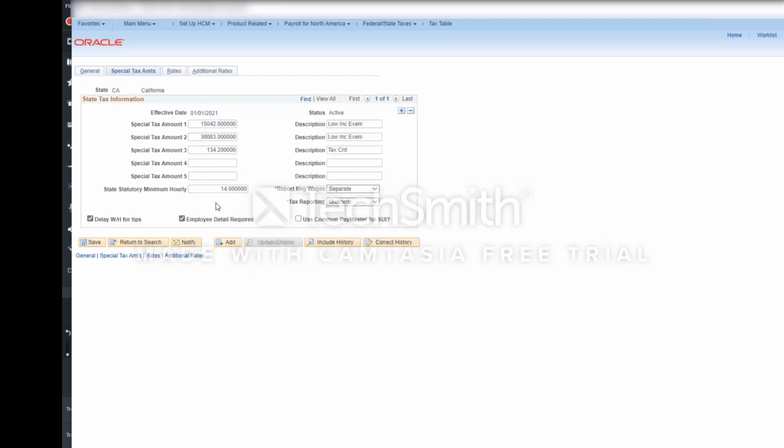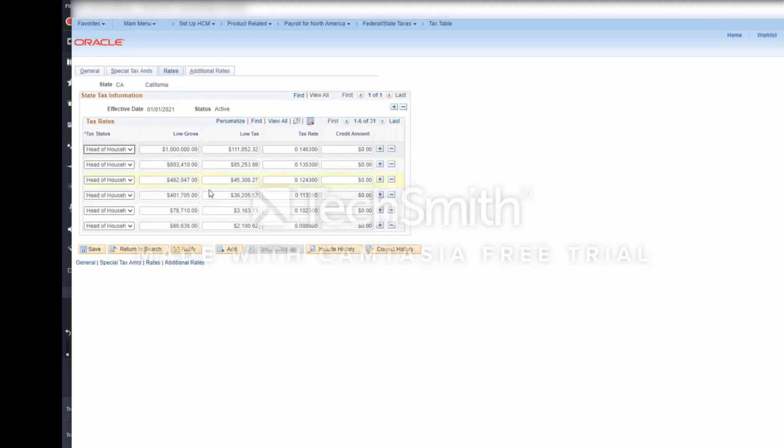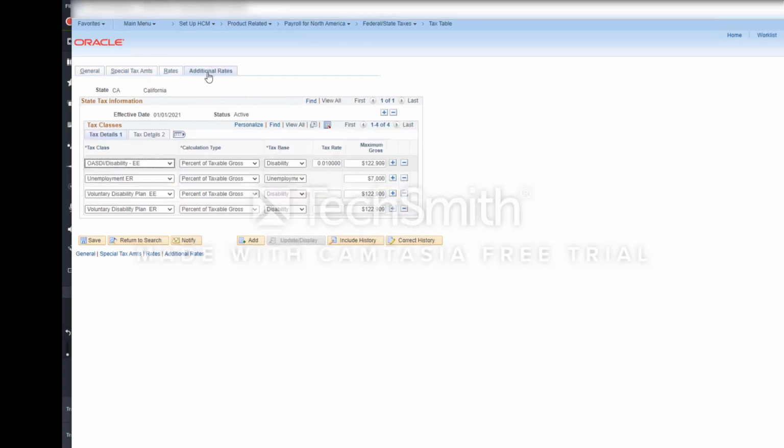These are some data values that are provided by IRS, and they are also updated using tax updates every year. We go to the special taxes, which shows the special tax amount and different parameters here. Also the rates. These rates are basically provided by IRS every year and they are updated using PeopleSoft tax updates every year, which is a different topic altogether. Additional rates as for disability, unemployment, and different employee and employer contributions. These are the setups here. So this is all about taxes.